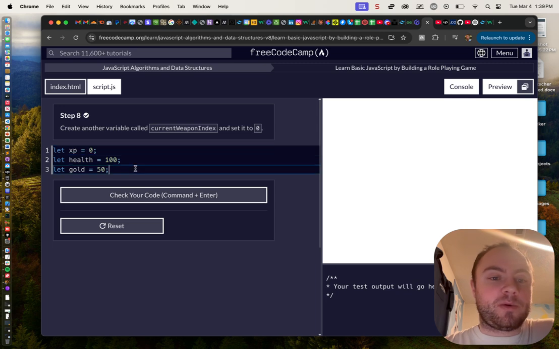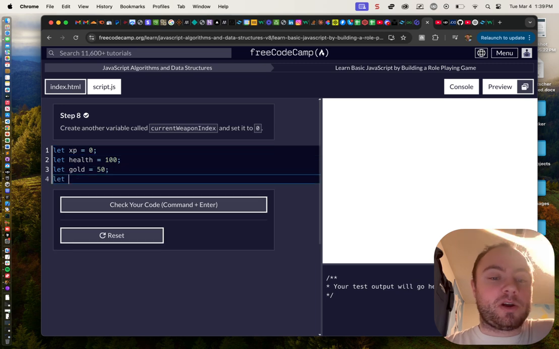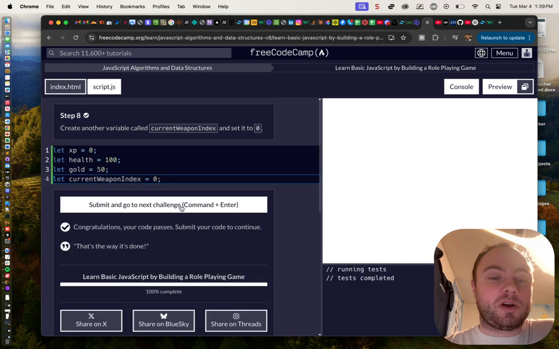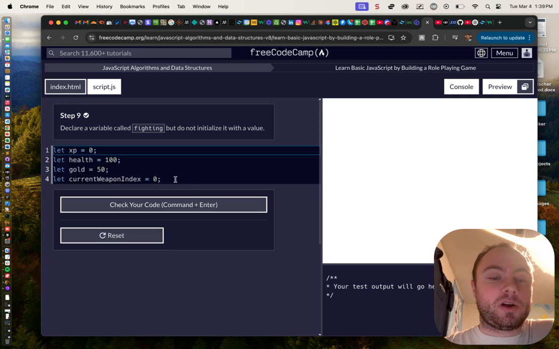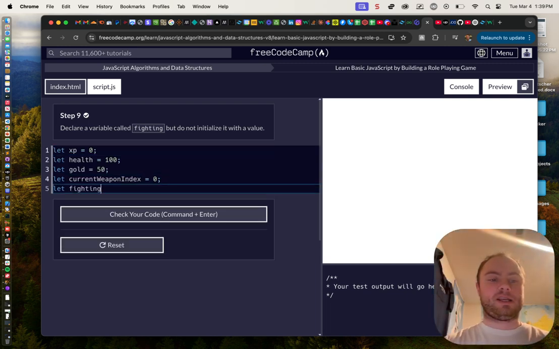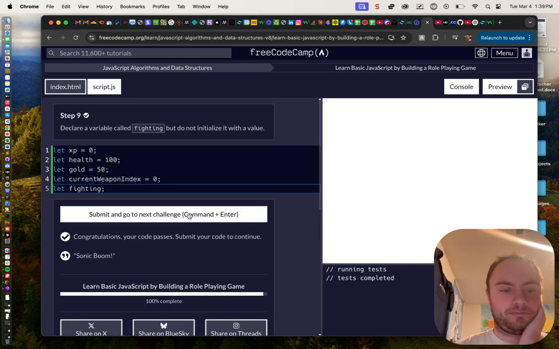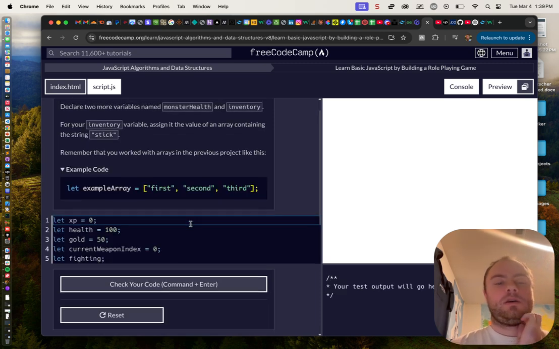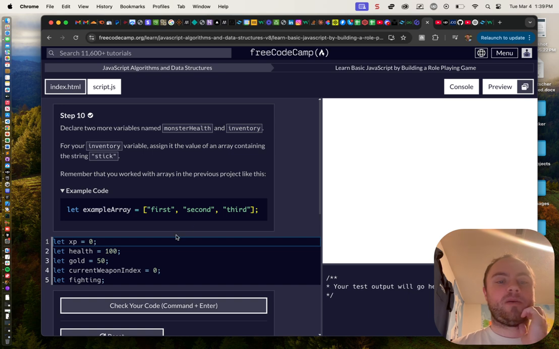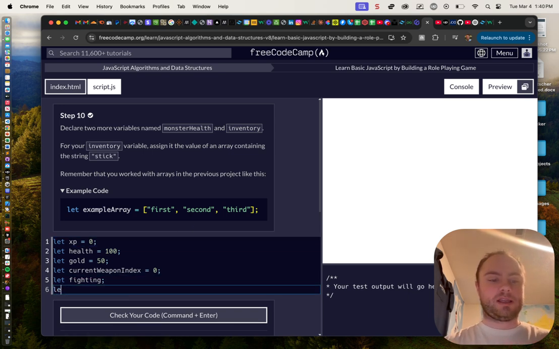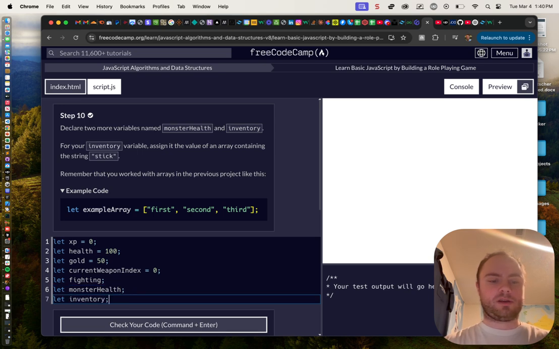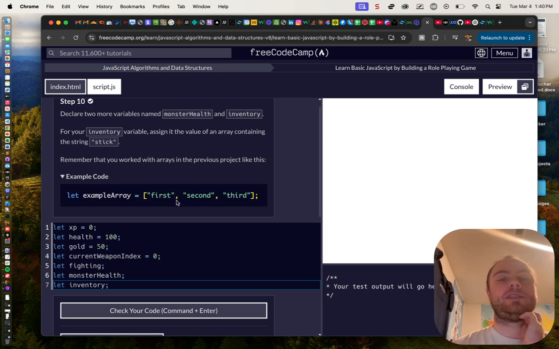Next, create another variable called currentWeaponIndex and set it to 0. Let currentWeaponIndex equal 0. Declare a variable called fighting, but don't initialize it with a value. Let fighting. Next, declare two more variables called monsterHealth and inventory. Let monsterHealth and let inventory. For the inventory variable, assign it the value of an array containing the string stick.